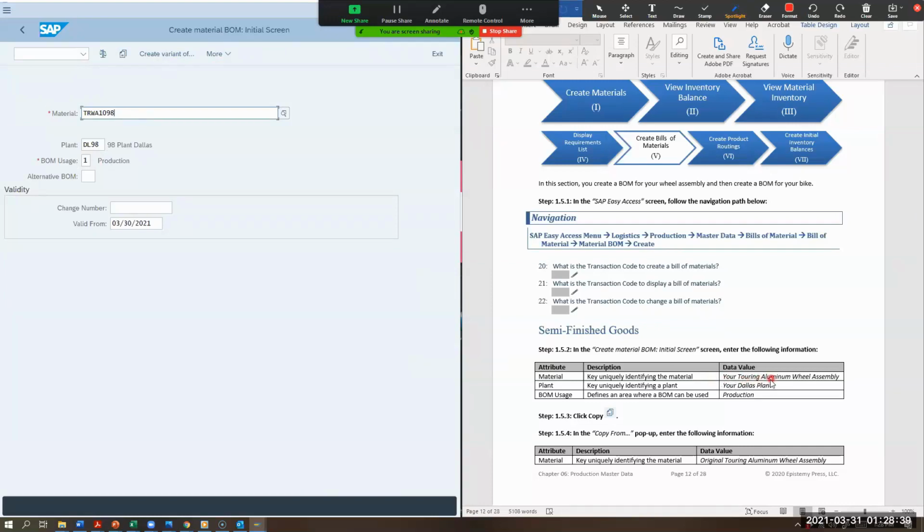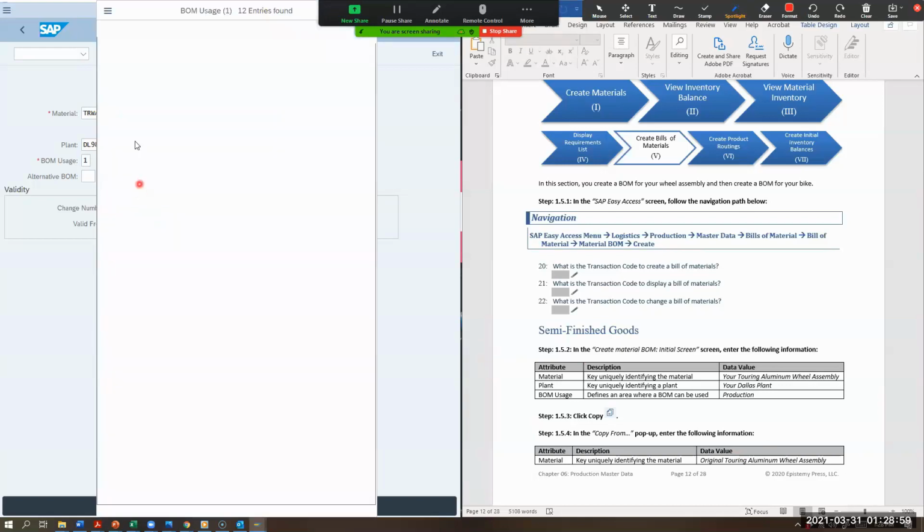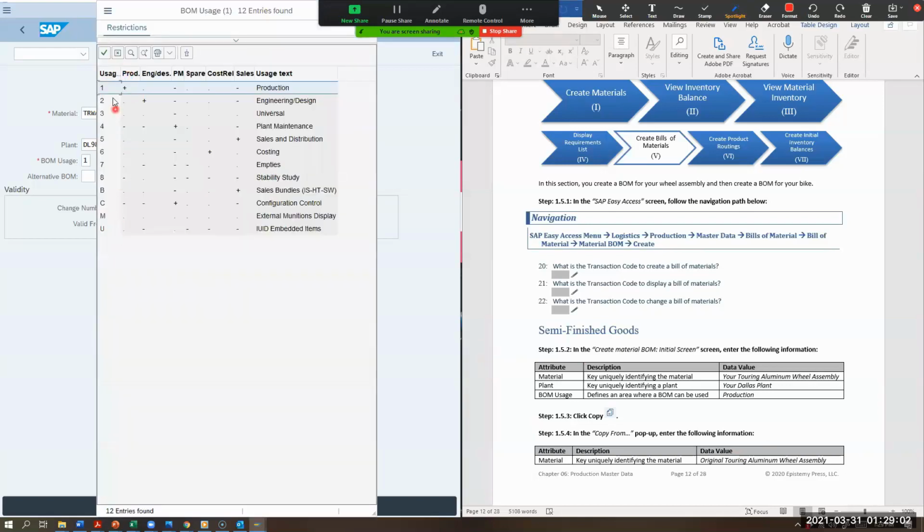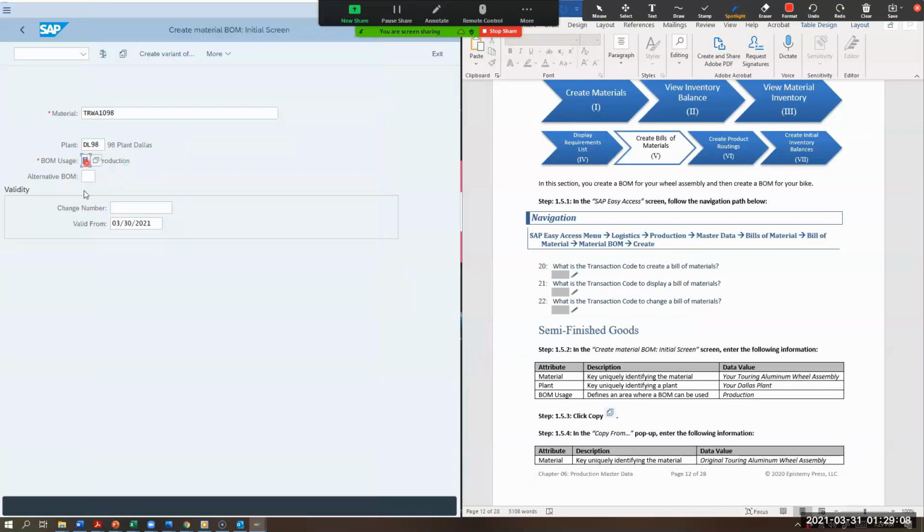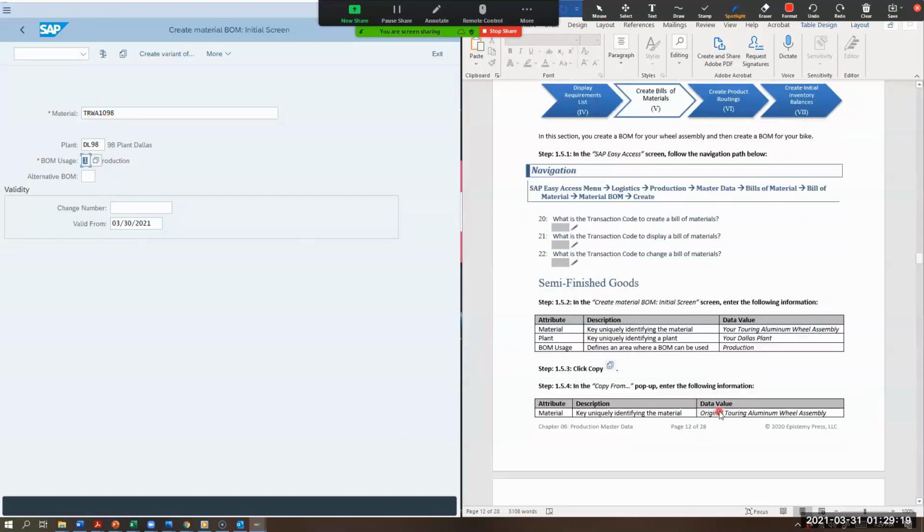And so we're going to enter in our Touring aluminum wheel assembly, TRWA 10, and then your 2 digits. We're going to put in your plant information, so plant 98. If you don't have your bill of material usage, it's supposed to be production. So I'm going to open this up. And you can see all of the ways that you can use the bill of materials. We're using it for production purposes, which comes out to 1. The validity is it's going to be valid starting today. So after today, we can start producing this material. Okay, so we're going to have that.